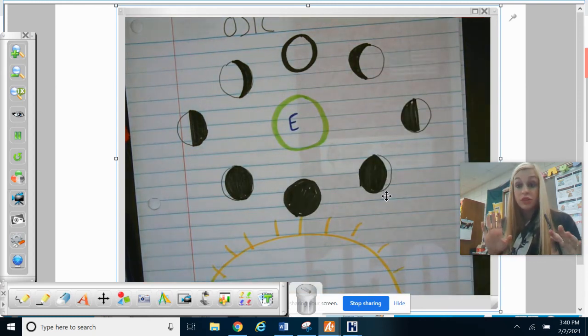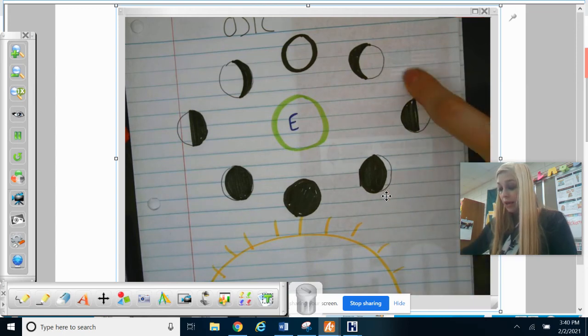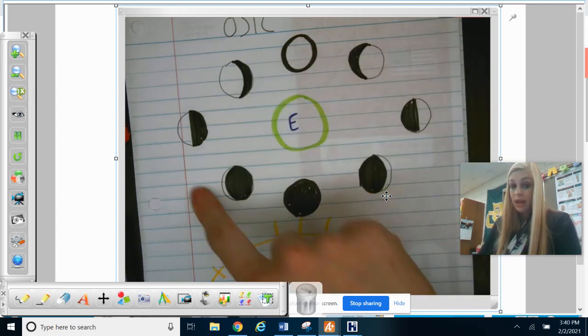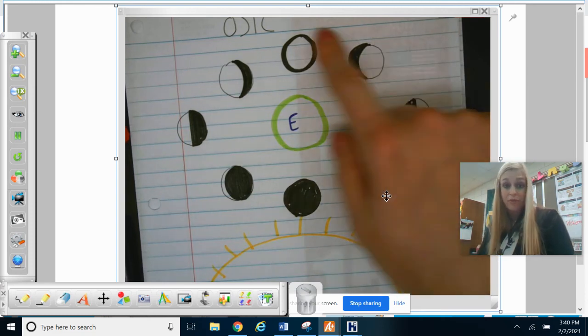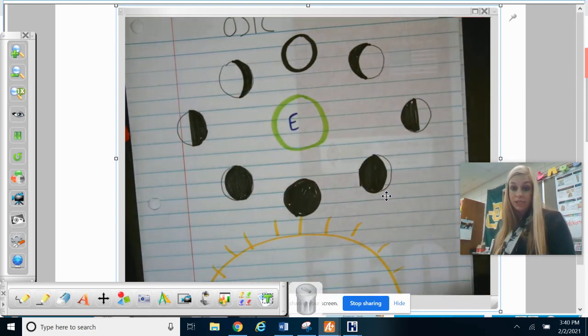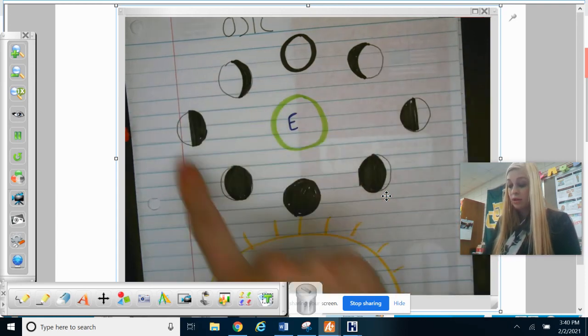All right, so you should be able to go around your moons and see the light on the outside. If you put your finger around the moons and it's dark on the outside all the way around, you messed up. You did it opposite. Your light should be on the outside of the moons.